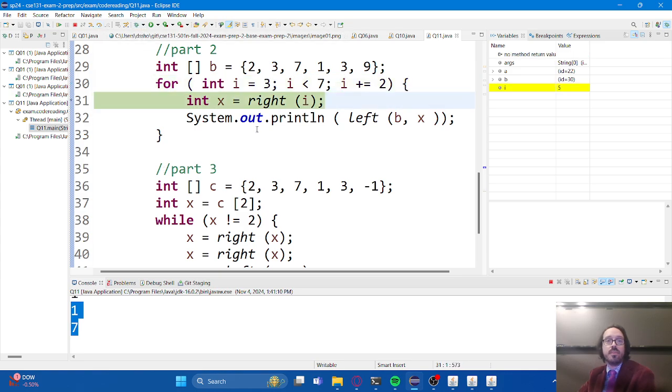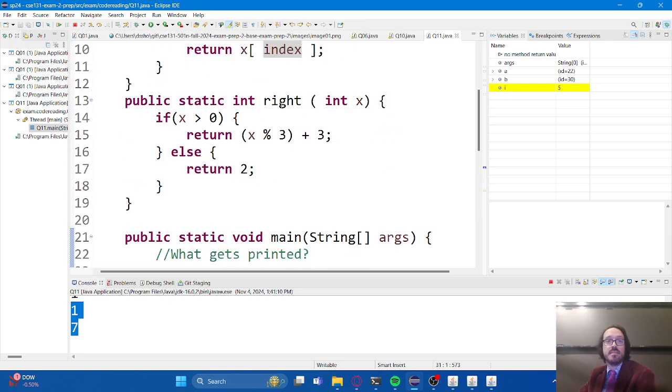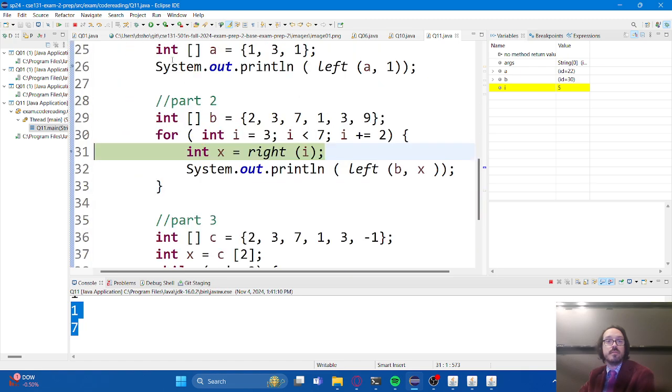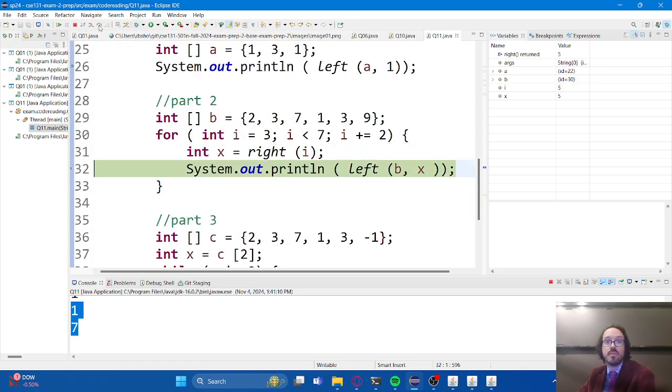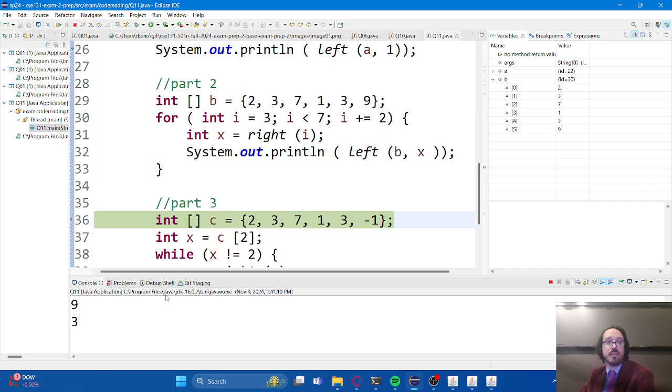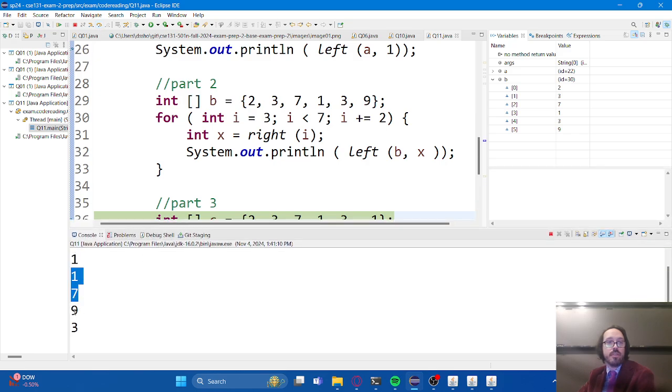The next time through the loop, i is 5. So if I think about what that means, 5 is still greater than 0. 5 mod 3 is 2 plus 3, that's 5. So I'm going to get 5 as the next value. And when I plug that into my array, I'll print out the value at address 5, which is 9, and the value at address 4, which is 3. So those are the next 2 values I expect to see come out. And there they are, 9 and 3.